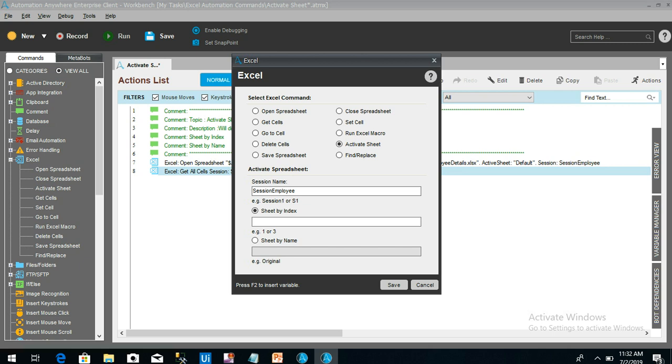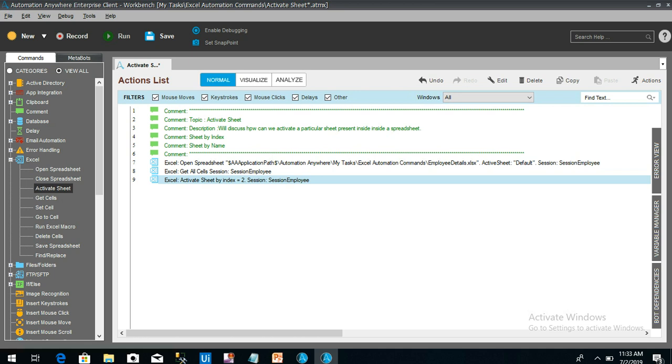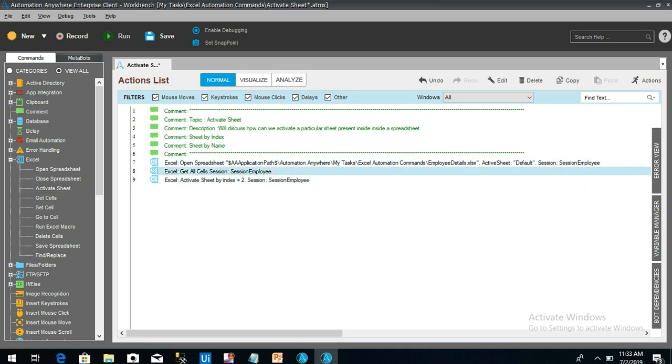As I told you, the activate sheet command provides two ways to activate the sheet: either by index or by sheet name. First of all, let's activate the sheet by index. I just want to get the data from sheet number 2, so I'm providing sheet index 2 here. Now if we see the code, we have already opened the Excel, we got the cells, and we have also activated sheet number 2.